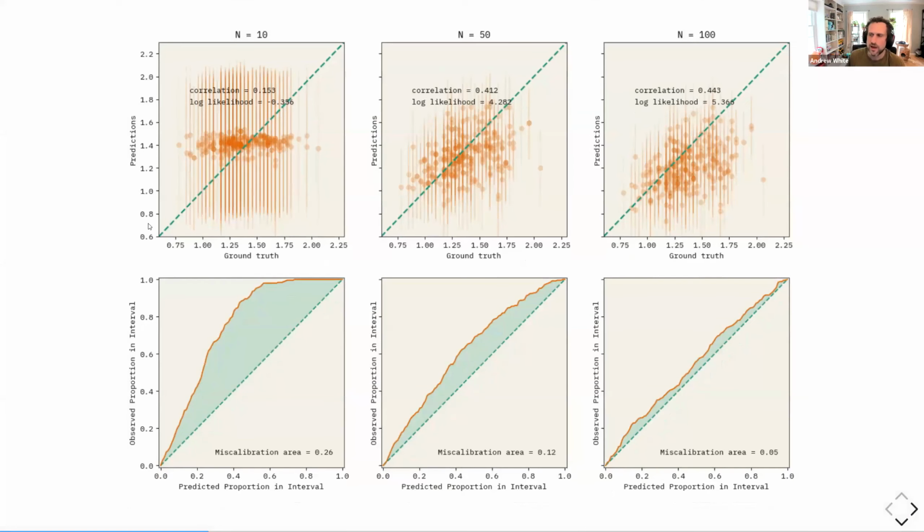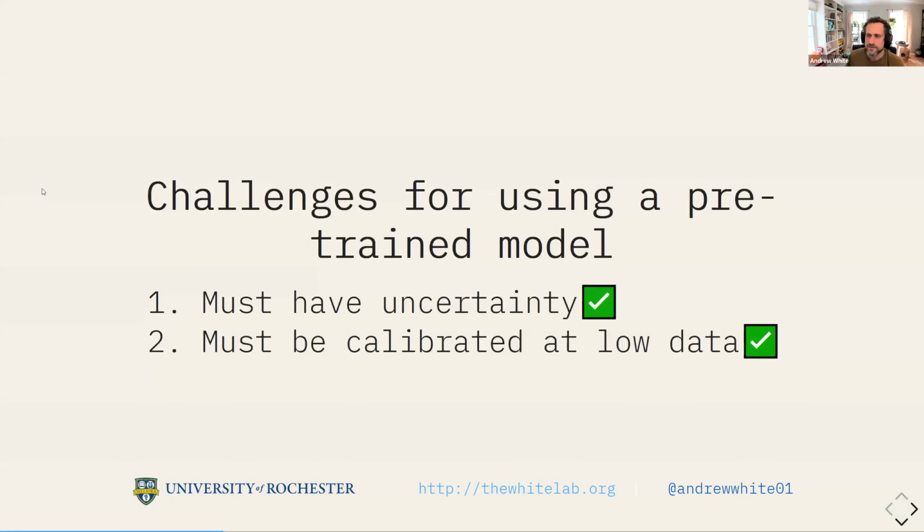I'm not going to go into the results too much, but one of the things we want to make sure we check is that correlation increases as we look at more data, but we also want log likelihood to increase. Log likelihood is that measure of calibration, making sure that you are both accurate and have correct uncertainties. Let's go ahead and see some examples.